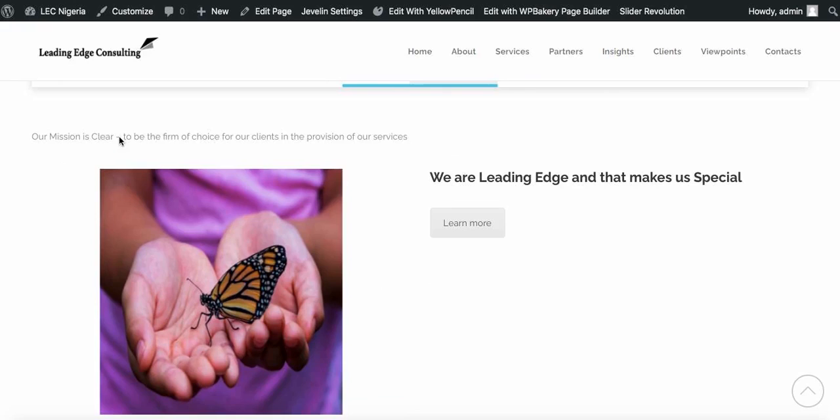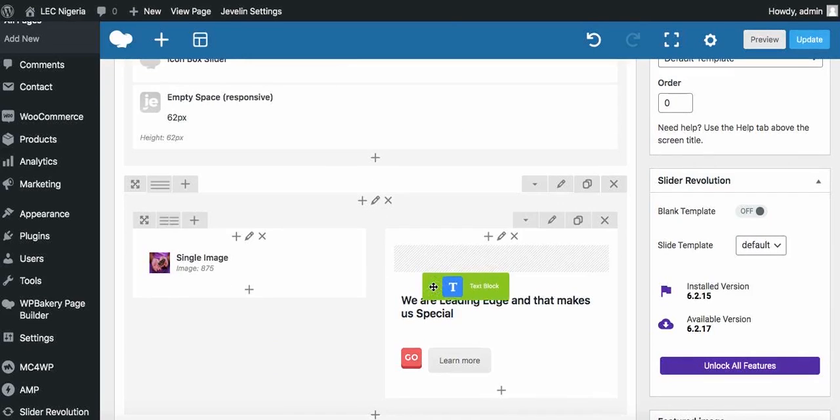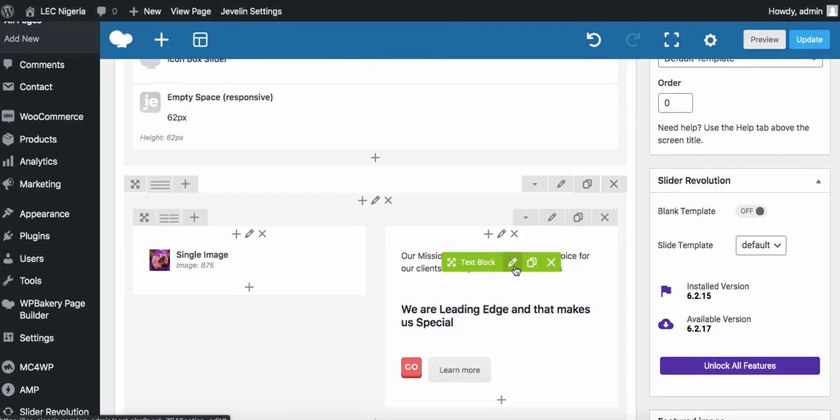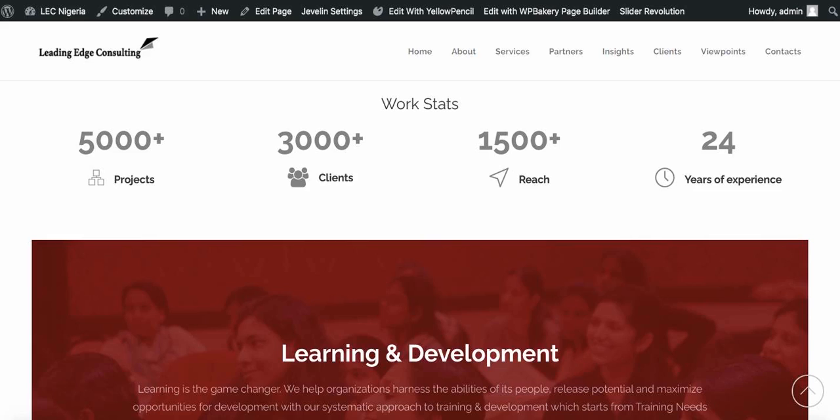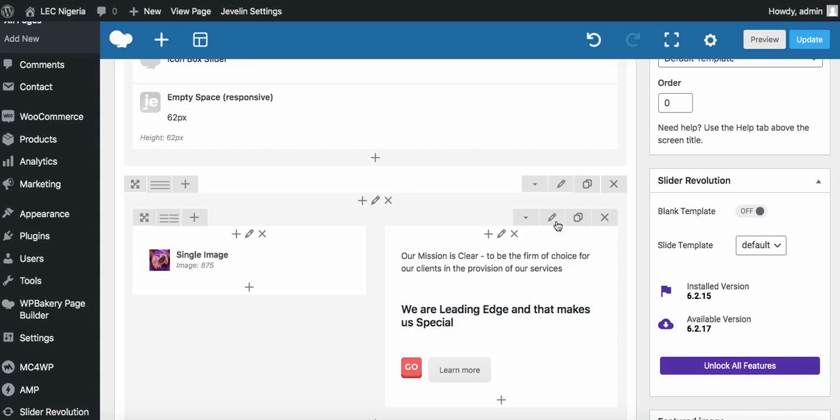I'm going to move this one right in here because we have a lot of space here. So let me just get on with that. Okay, so I'll go back to our page builder and I'll move this in here. Talks about our mission, right? Okay, I'm just going to see.